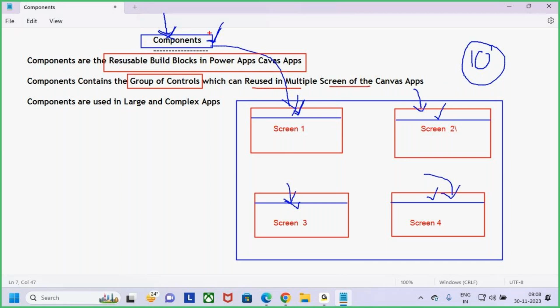And in which scenarios, or where, can we use these components? Mostly whenever you are building complex apps or large apps, then in those apps you need to use components. Components will play a major role in real-time scenarios. Most cases we'll use components whenever you are building large apps or complex apps.